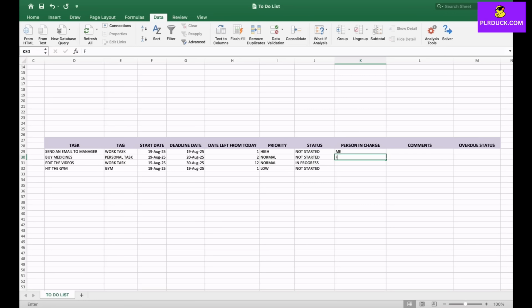So for example, let's say for buying medicines, I'm going to say father over here. For the other task, I'm going to assign it to me. So here, most of the tasks, we can just assign it to me. And then we can have the comments. Comments are nothing but, in this column, we can enter any particular comment you want to add about that particular task.